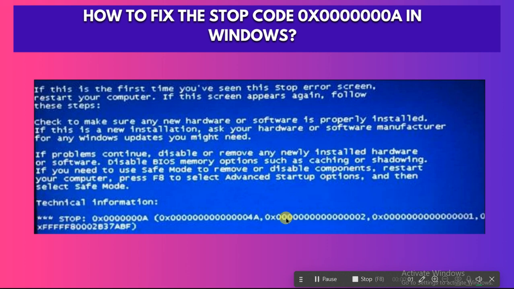This is the final video to fix the stop code 0x0000000 error in Windows. And if you're also facing this blue screen, stay with me because I'm going to share simple ways to solve it. I am from 0x0000000, and I want to help you fix this without confusion.